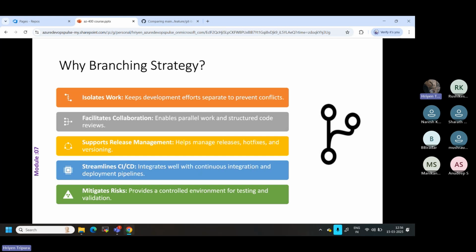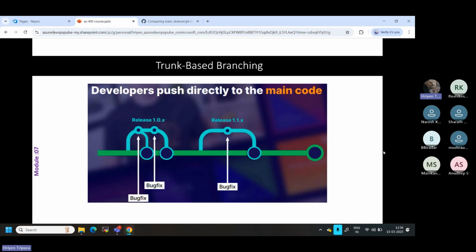Okay. Then we have support release management, which helps manage releases or fixes and versioning. And also we have streamlining. CI/CD integrates well with continuous integration and deployment pipelines and mitigates risks, and provides a controlled environment for testing and validation, as I told you. So if you use this kind of thing, these are some of the benefits you can get. Okay. Now let's understand the first one, that is called trunk-based branching.